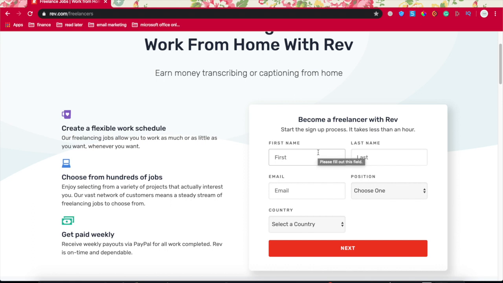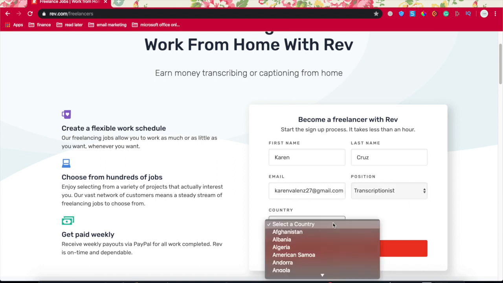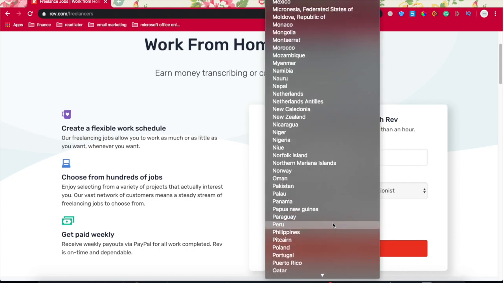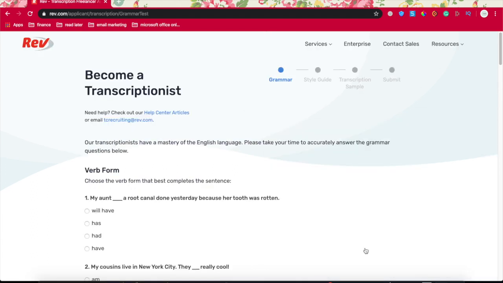So, lalagay lang natin yung ating first name, last name, yung email na gusto natin gamitin, okay, position, transcriptionist or captioner. So, ngayon, ang itatry muna natin is yung transcriptionist. Select country. And then, next. Okay, so ang unang test is grammar.